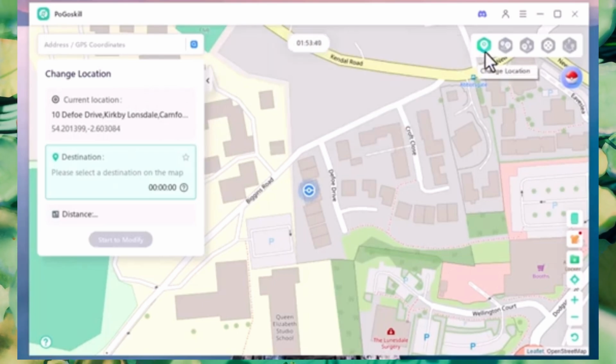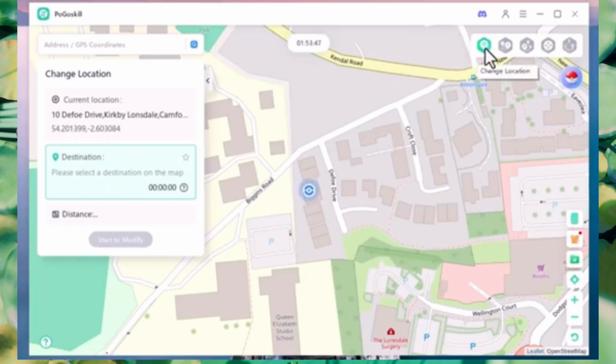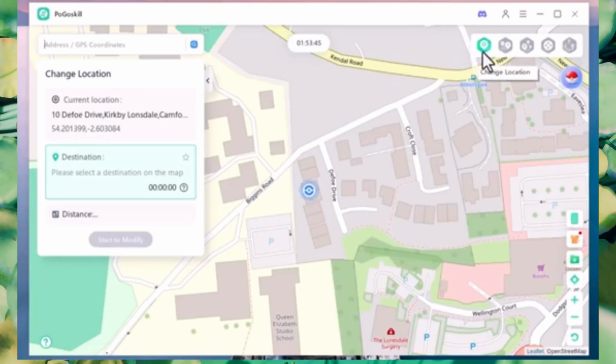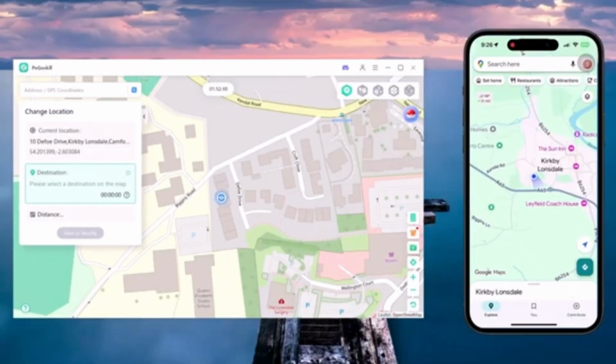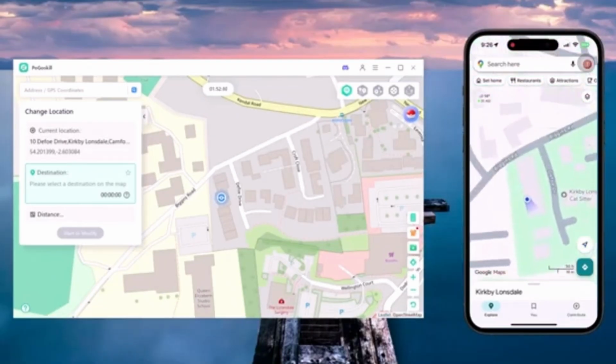Next, you will see two options, game mode and general mode, for this setup. I'm going to select the general mode. As soon as the installation is complete, you will see an interface like this on your screen. At the top, you will see a search bar labeled address GPS coordinates.